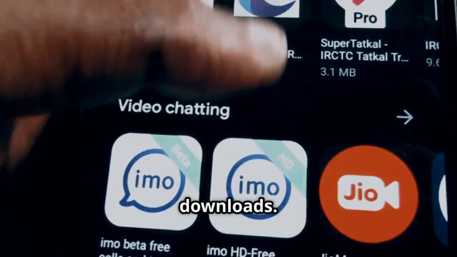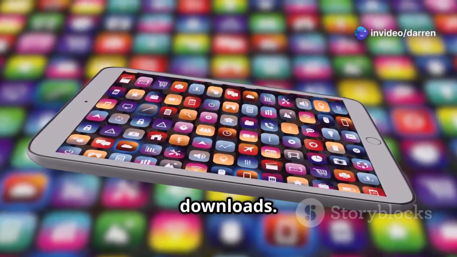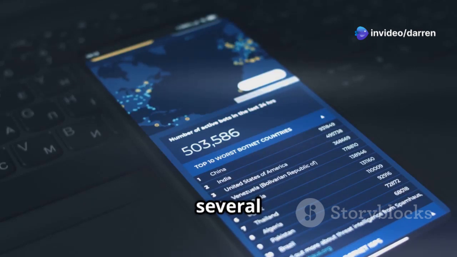Also, check the number of downloads. Legitimate Android apps have millions or even billions of downloads. If you see a popular app with only several thousand downloads, it's most likely a counterfeit.